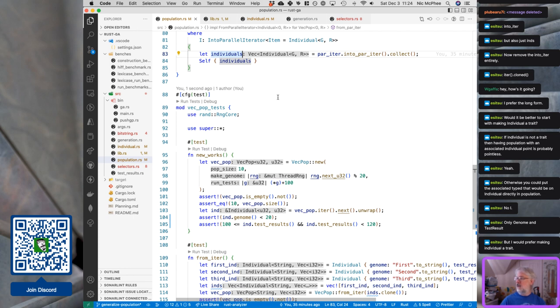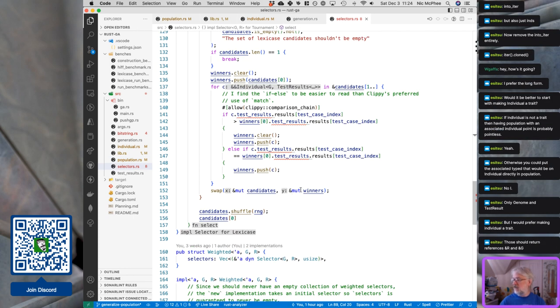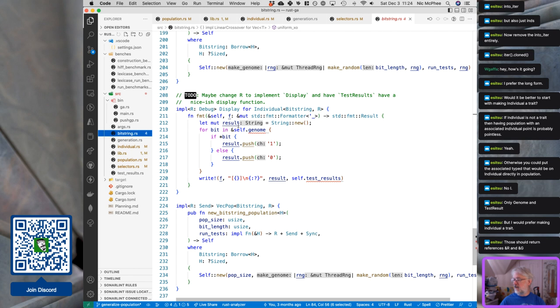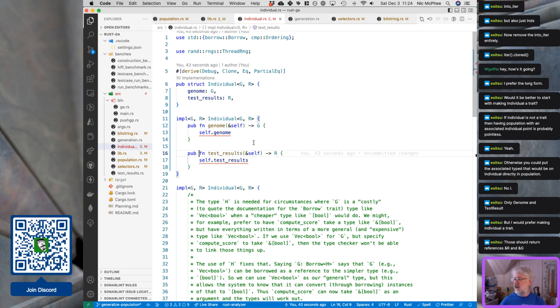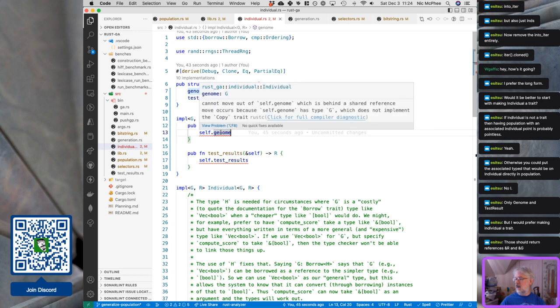And selectors has some issues. Test results, open, close. Test results, open, close. Probably could have even done a copy, search and replace here for this, but genome, open, close. Test results, open, close. And then individual says it has a thing. Aha! Right.